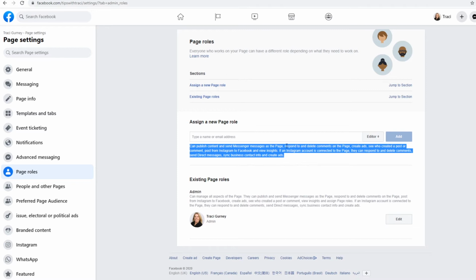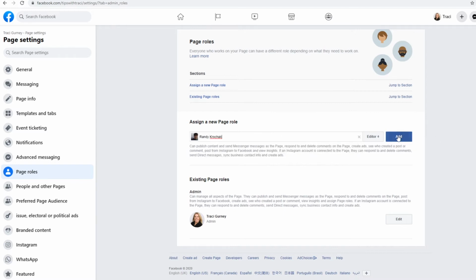We're going to enter an email or a name of someone that already has a Facebook account. If the person you want to manage your page doesn't have a Facebook account, they'll need to create one. That's the only way they can manage a page. So we're going to enter an email or a username that is attached to their Facebook account. I'm going to enter a name, and now I'm going to add that person to my Facebook page, and I am going to make him an editor, but I could easily add him as an admin if I wanted to.